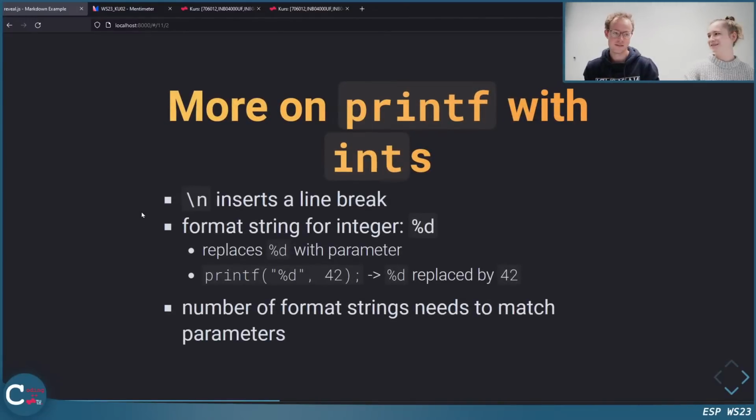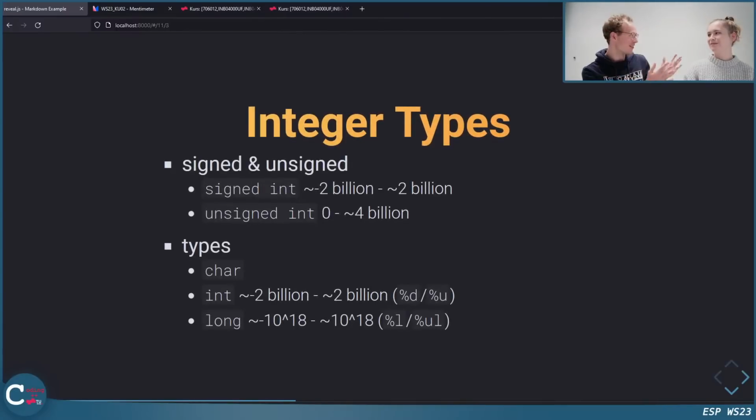Okay, so maybe we do a bit more about integers. Your slide on printf. But it's my slide on printf. But basically we saw everything here. Just to summarize it again, this backslash n is the line break. With this %d, we can insert an integer into our string. And if we want to print more numbers than one, we can write several %d in one string, but then we also need to add more parameters to the printf function.